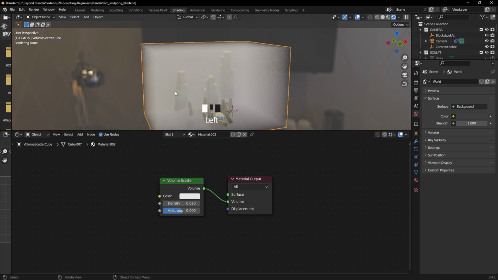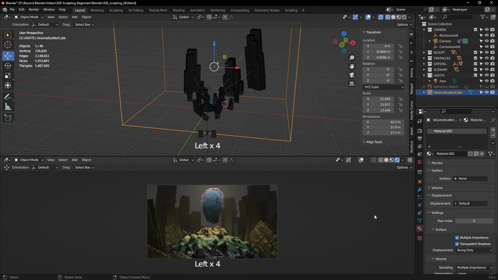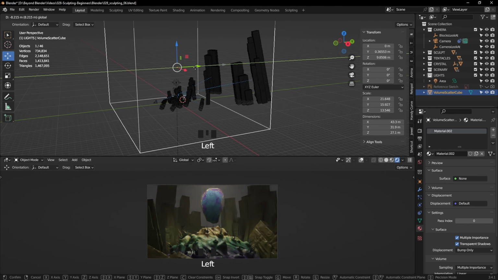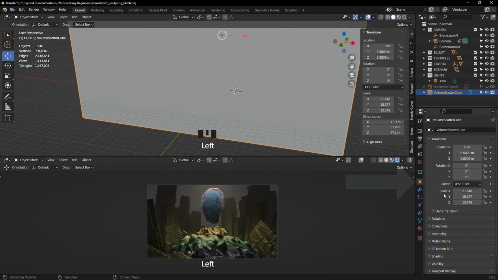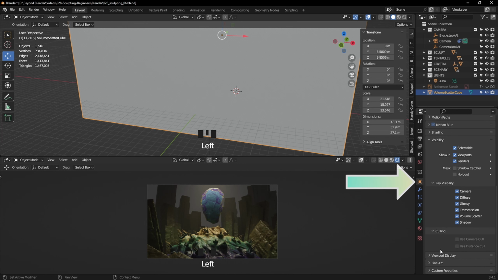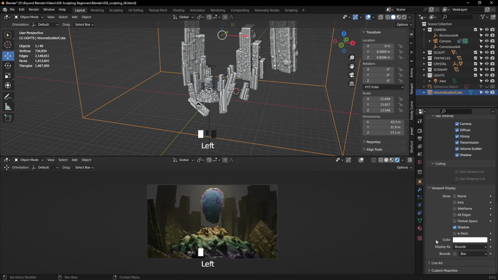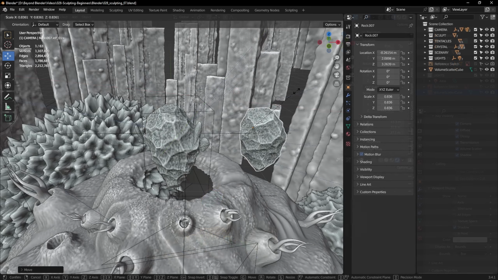0.02, 0.01, something like that. Tends to work quite well. So as you can see, it's quite subtle. Looking a little bit bland right now. You can see as I move the box in and out, that changes the scene. And for the box itself, we want to change that to bounds so that we can actually see through the box as well.